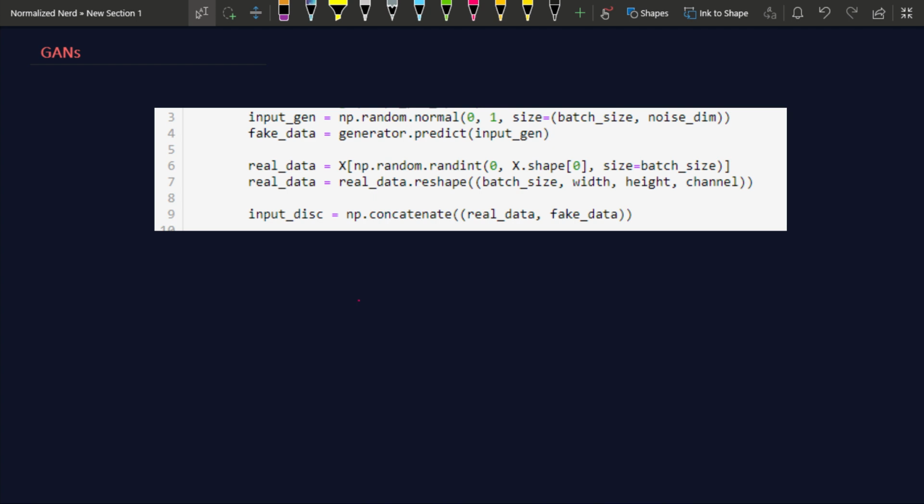Particularly, this is a standard normal distribution because the mean is 0 and standard deviation is 1. And how many noise vectors should I produce? Just the batch size number of vectors, okay? Then I'm gonna pass this noise to our generator and this will produce the fake data. For this we can use the dot predict method.